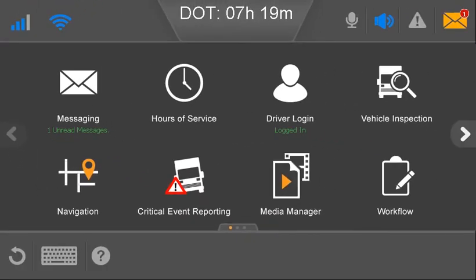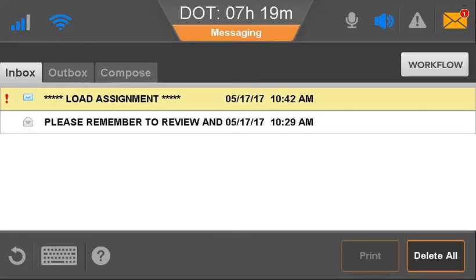The driver taps Messaging to read or create messages. When the inbox opens, text-to-speech announces which message is selected. This indicates an unread message, and this is a read message. The exclamation points indicate urgent messages. From here, drivers read, reply to, or delete a message.